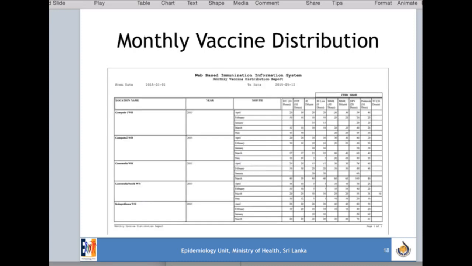This is a monthly vaccine distribution report. This report also can be generated by the WEBIIS system. Actual vaccine used for immunization can be tracked and a report generated if the service delivery point uses the online tracking module of the WEBIIS.